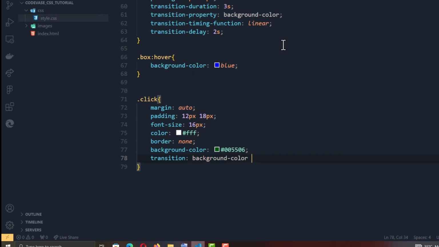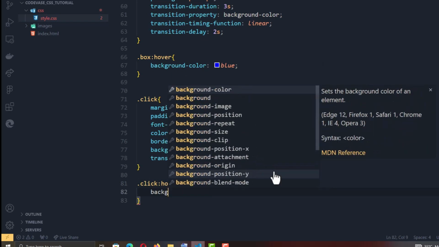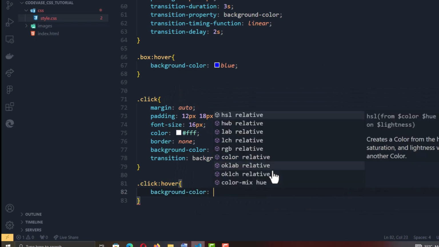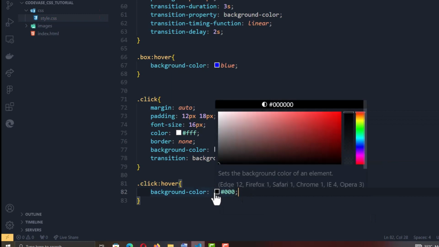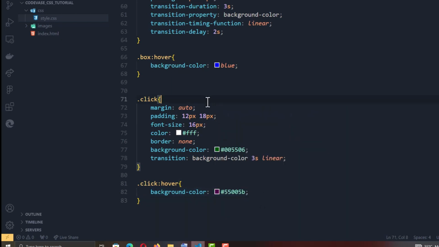I'll say let the background color, and let's make it happen in the duration should be 3 seconds, and the flow should be what? Linear. That is all. And if I come back here and I say dot click hover, I'll say background color should be hashtag 000. Then I'll come here and give the background color blue. Okay, let's give it this one instead. Forgot to give this position relative.